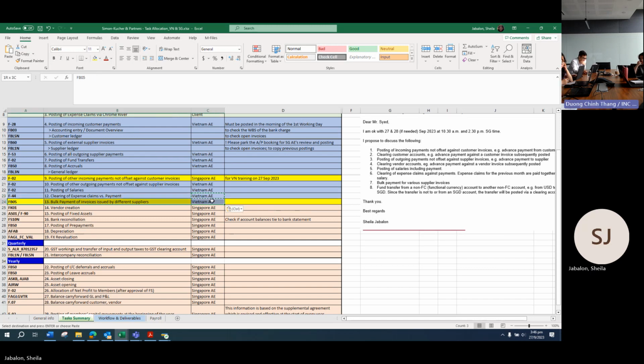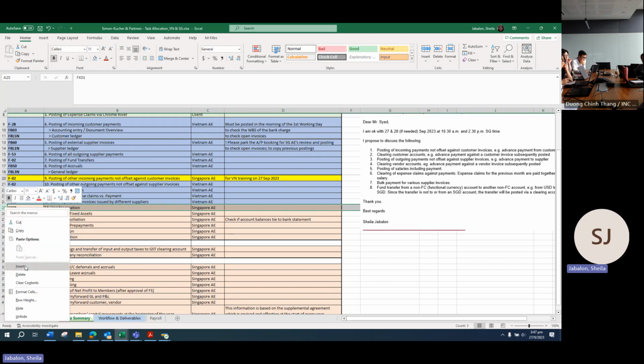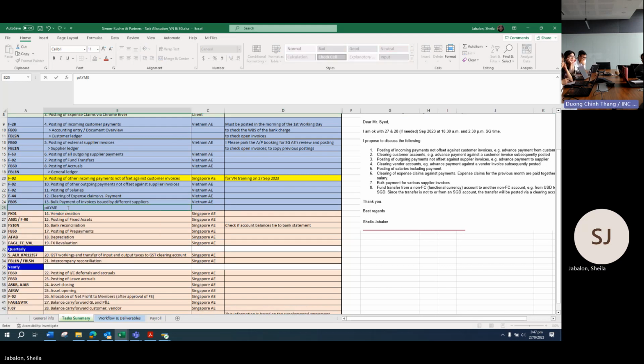Bulk payment, once every 5 years. Bulk payment also, one payment to various suppliers. Yes, that one you showed us. Then payment of partners' taxes.